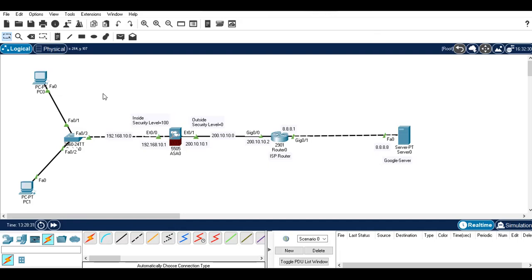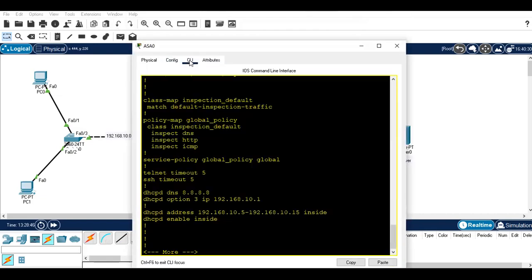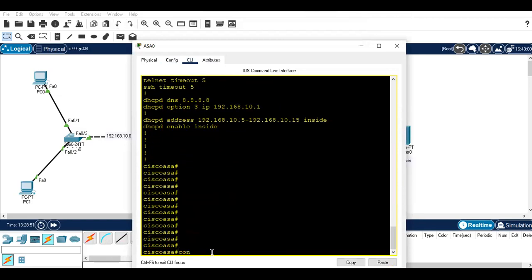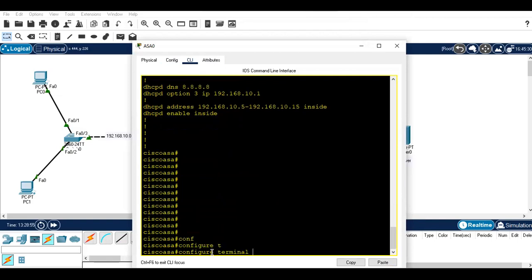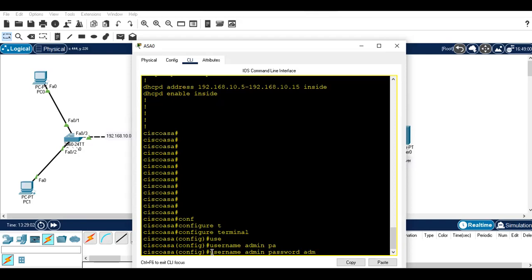So now the last step is to configure SSH on this ASA firewall so that you can access the firewall from this PC remotely. So let's go ahead and enable SSH on the firewall. To enable it, we have to make sure that we give it a username and a password. So I'll say username is admin, password admin, okay?